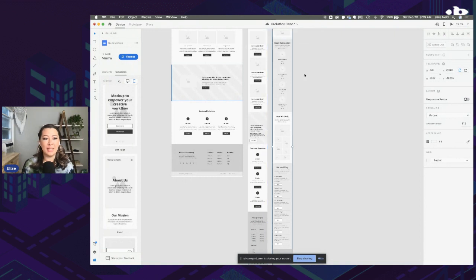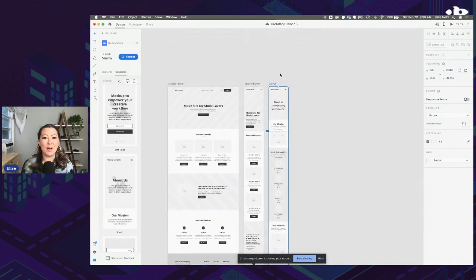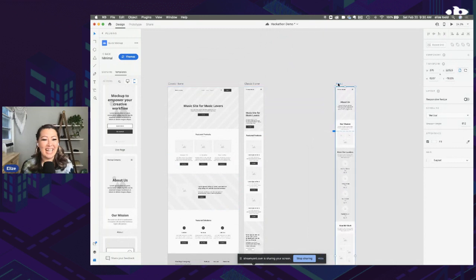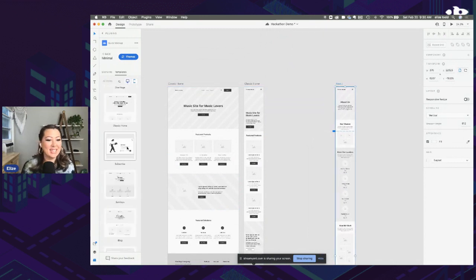How are you guys doing out there? The chat's been quiet. You're just patiently watching. Is this interesting, this plugin? It'll be magic in just a few minutes.